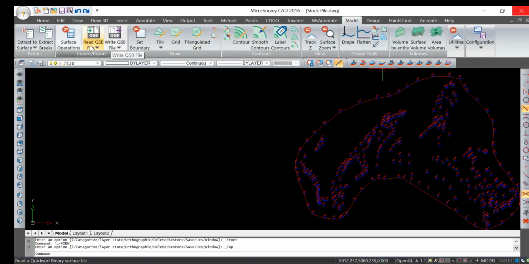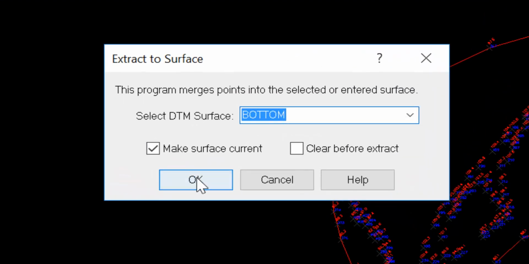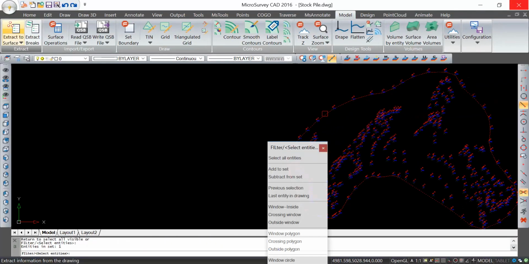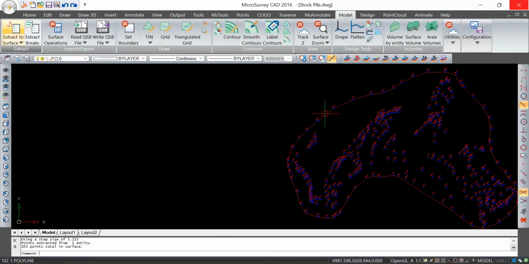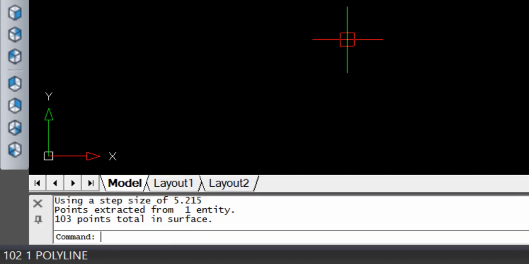Okay, let's create two surfaces. We'll use Extract to Surface. Here I'm going to name my surface, pick on OK, and pick just that 3D polyline, and I hit Enter. You can see in the command line that 103 points were derived from that polyline.